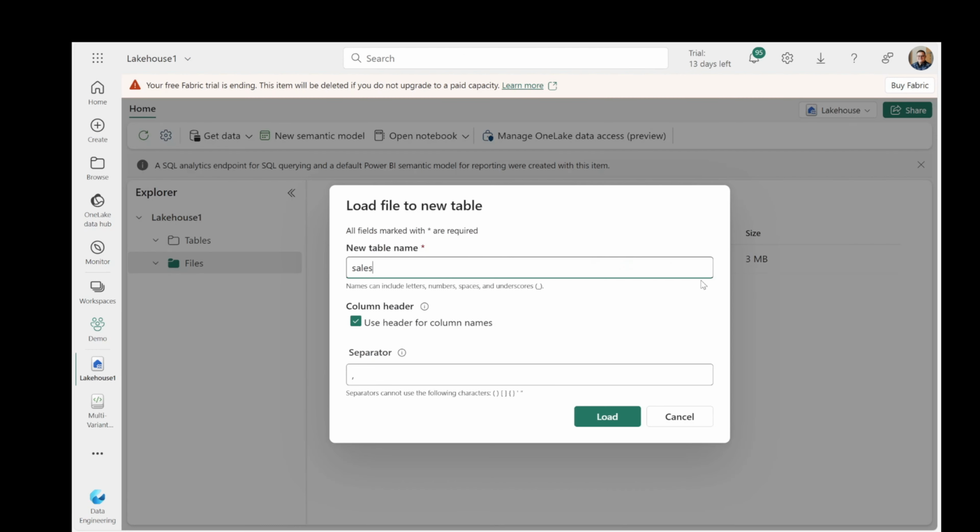But what we're going to do is load it into a table. We'll click New Table. And now remember, it has to follow the rules. Now this will be simple because it's sales. We're just going to do that. It is comma separated, and we are going to use headers for the column names. So then we're just going to hit load.